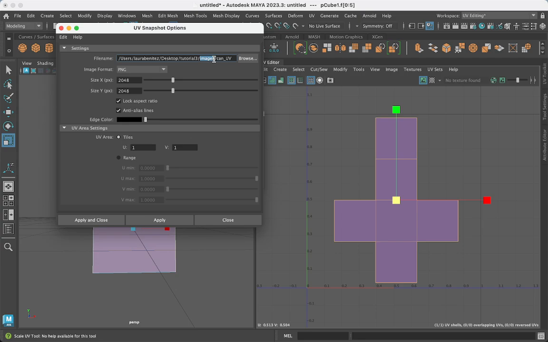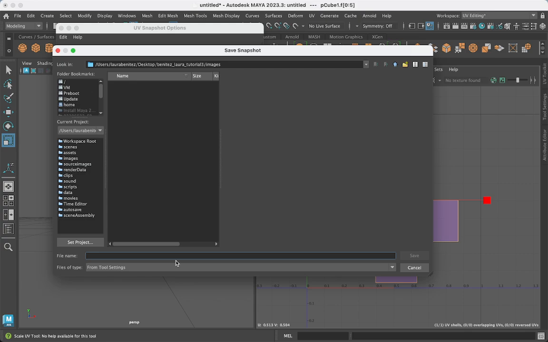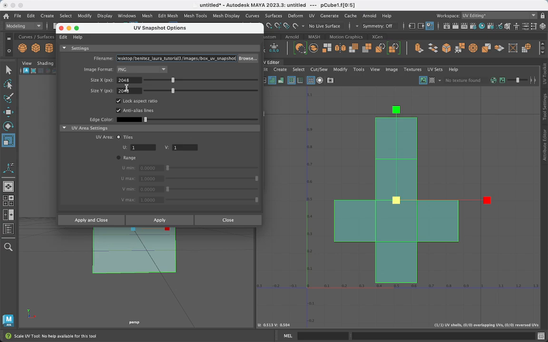It's going to be in the Images tab, and I'm going to give it a new name. I'm going to click on Browse. I'm going to change the file name to Box UV Snapshot. I'll hit Save. 2048 by 2048 is a perfect size.